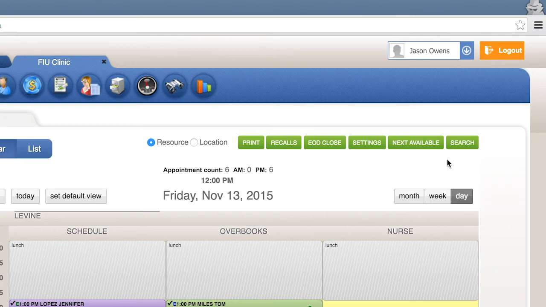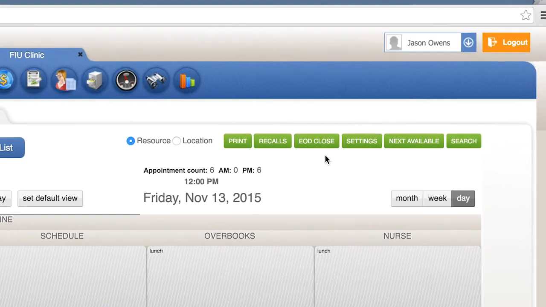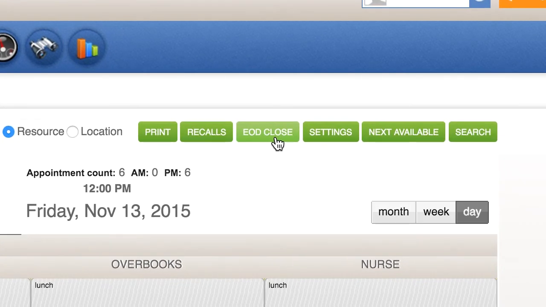Additional functionality is provided by the green button seen here, including the EOD close button that reconciles over-the-counter payments at the end of each day.